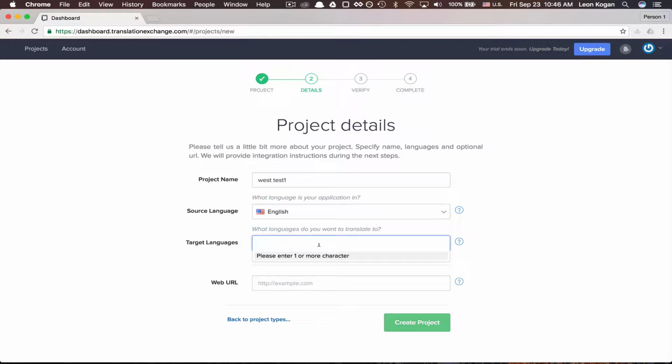Target languages are the languages that you want your translation to happen in. You don't have to select all languages that are part of your existing West platform. You can just do one, and the rest of the languages, if you have more than one, will automatically be imported with the file. So for now, I'll just select Russian, for example.